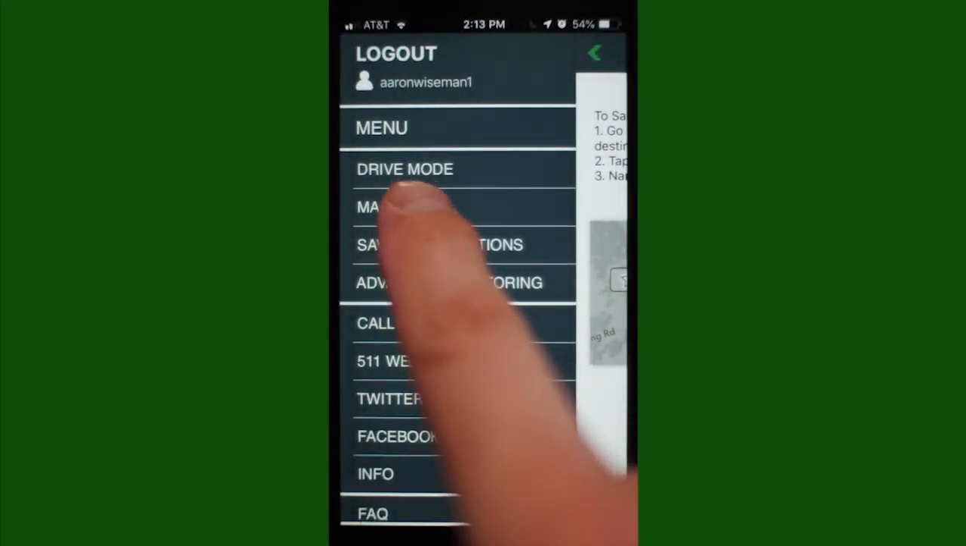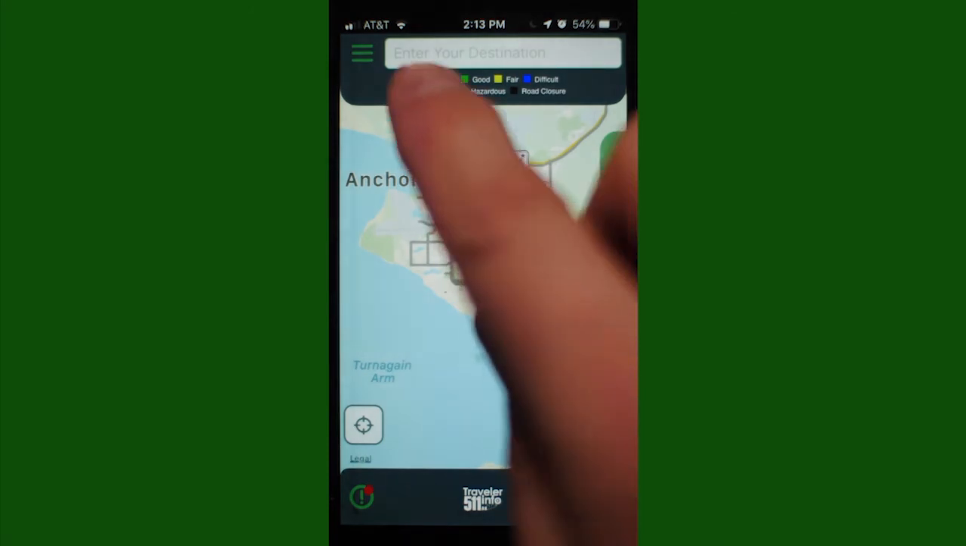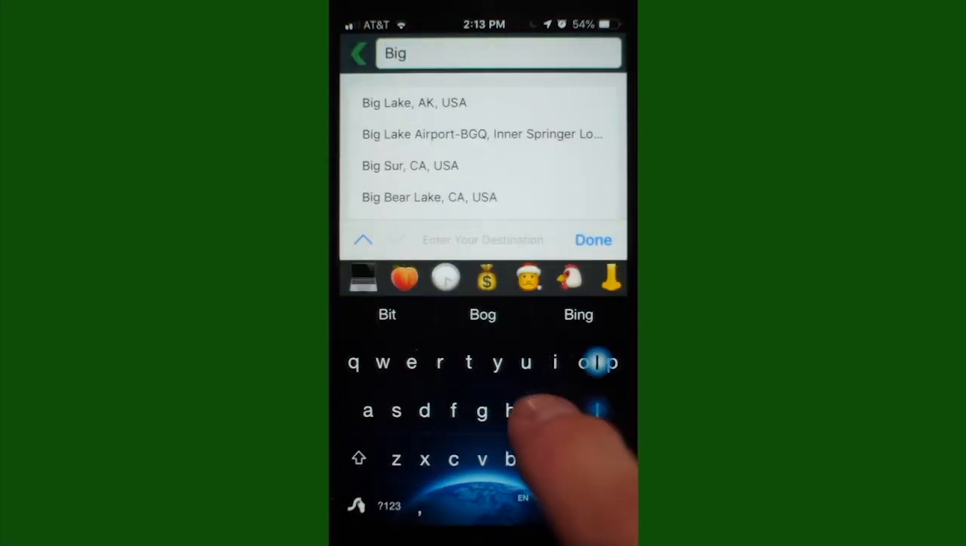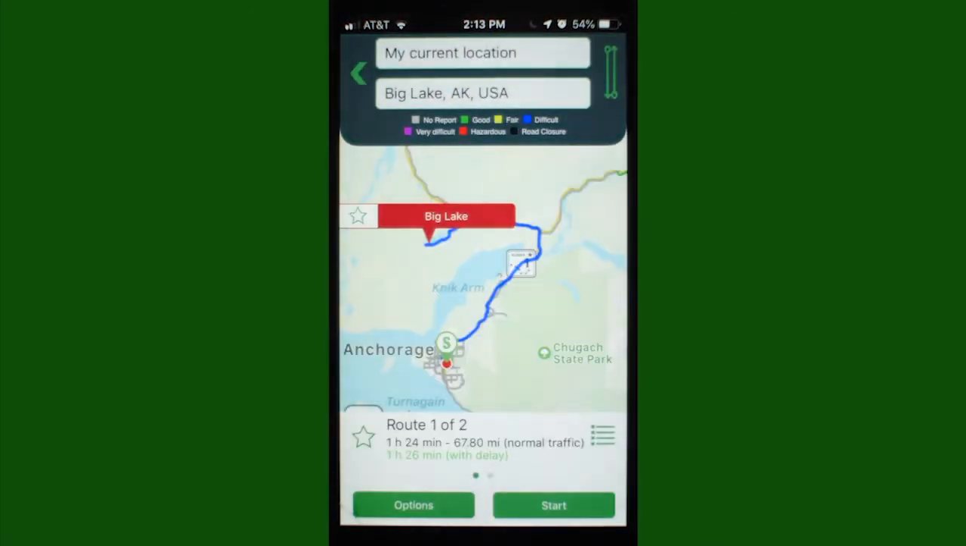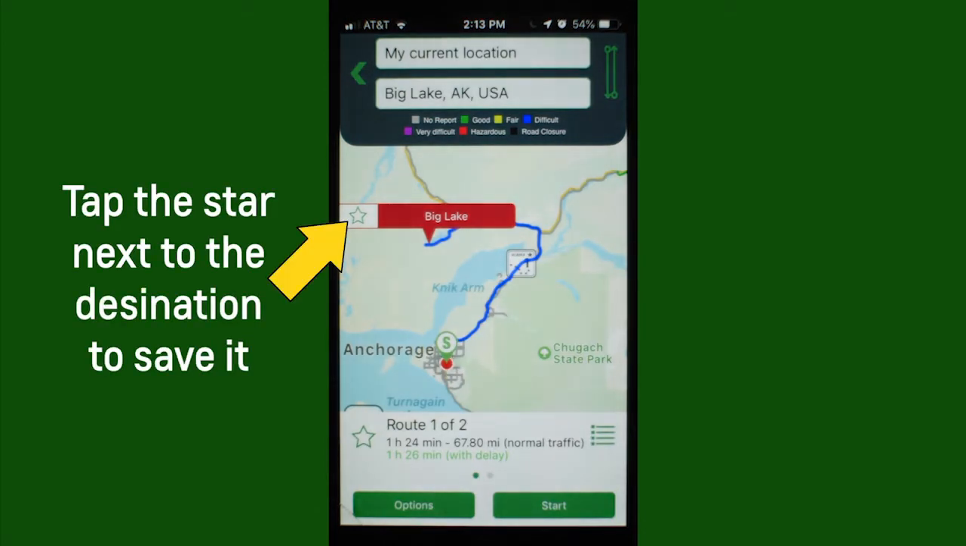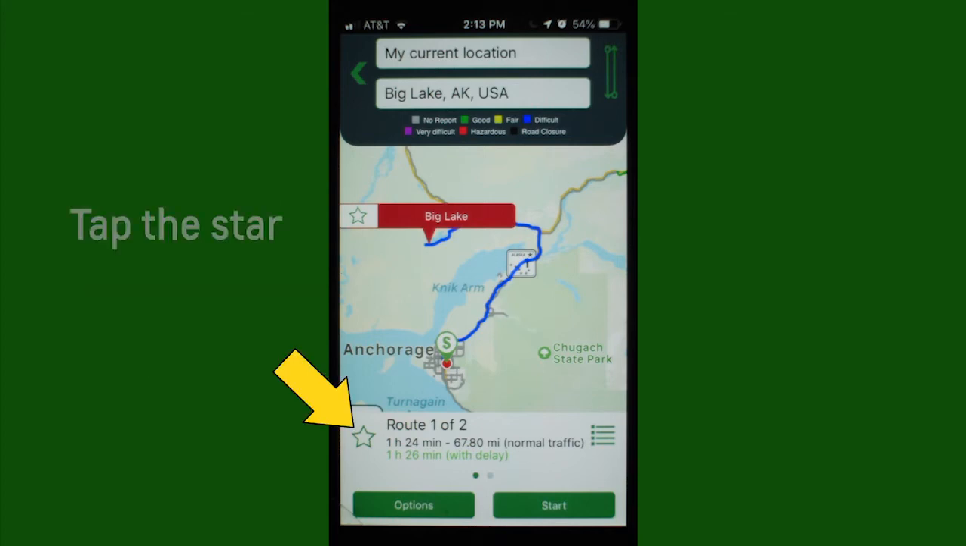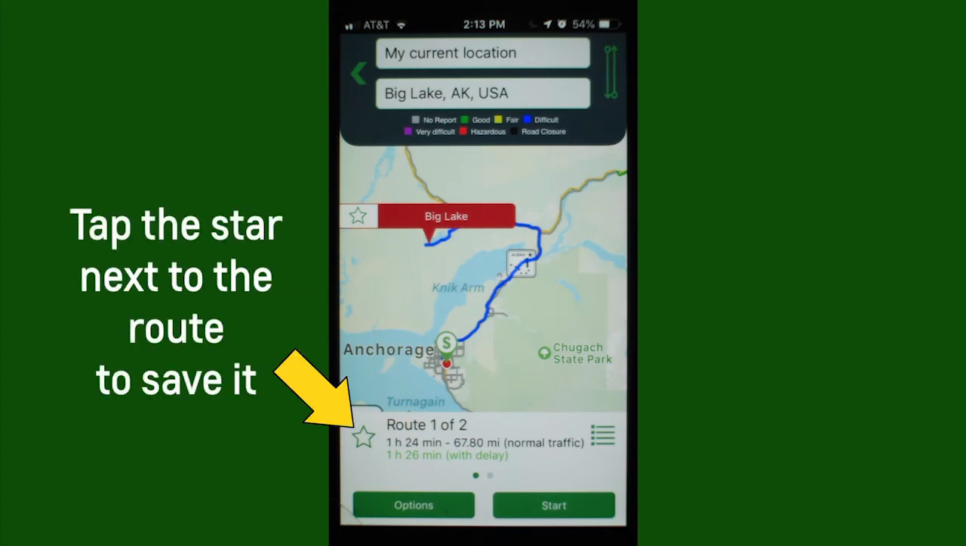In Map View, use the search bar to find a destination. This will bring up a route from your current location. You can now tap the star next to the destination to save it, or tap the star next to the route description to save the route.